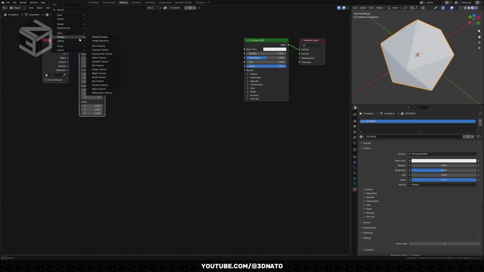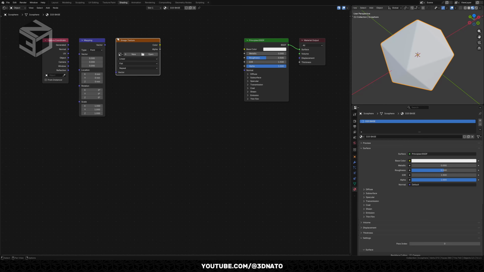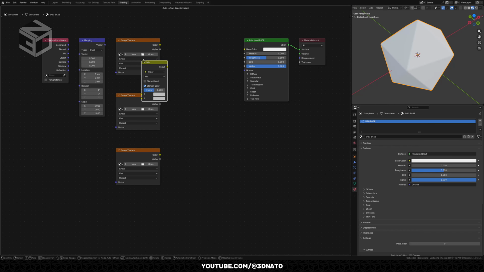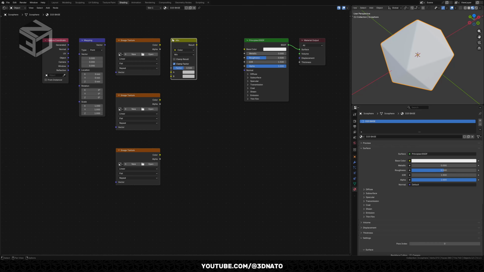Press Shift+A to add, go to Texture, and add an Image Texture node for the mask map. Press Shift+D to duplicate it for the Plastic 17 roughness map, and Shift+R to duplicate it again for the Plastic 17 normal map. Press Shift+A to add, go to Color, and add a Mix Color node. This blends two colors together, and the mask map will tell Blender where each color should appear.